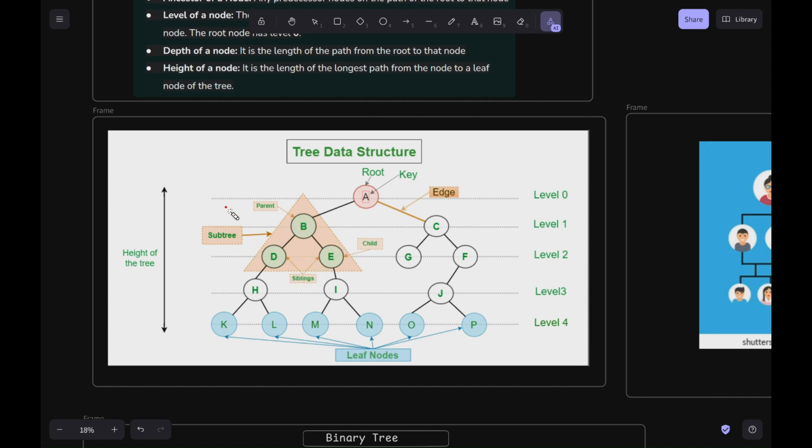Sub means part of something. That's a tree. Subtree means part of a tree. The only condition you have to note is that when it is a tree, all nodes should be connected. Means no node could be left out like this. If this tree is disconnected, then this is not part of a tree.